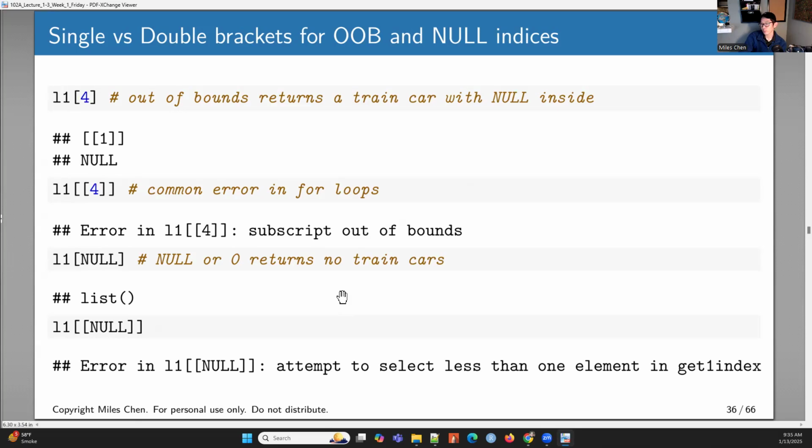This often happens when you're running a loop and you're doing for i in 1 through whatever, 50 or something, and i reaches a point that is higher than the length of the thing that you're trying to subset. So you have a list of length 3, and when i hits 4, you're going to get subscript out of bounds. It's not going to tell you 4. It's going to say L1 double square bracket i, subscript out of bounds, but that's what's going on anytime you see that error.